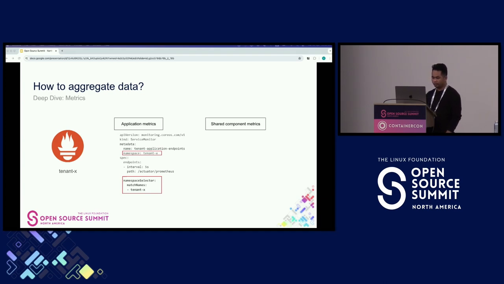But the interesting thing to share here is the shared component metrics. Let's say we have a Kubelet component. The Kubelet component will give us, for example, the resource utilization metrics from the applications, but the Kubelet component is running on all the worker node machines in Kubernetes.